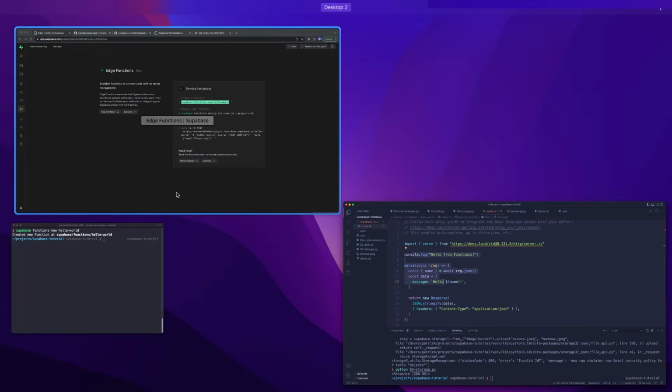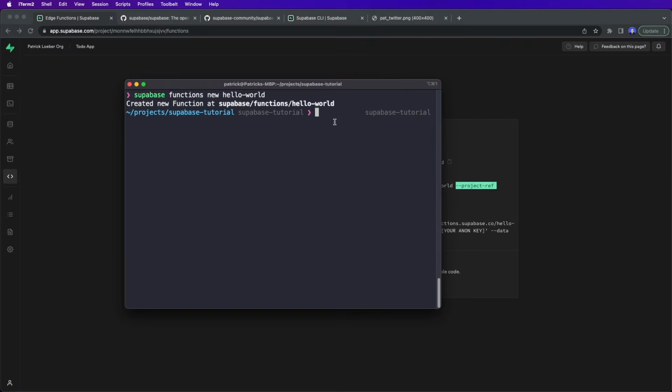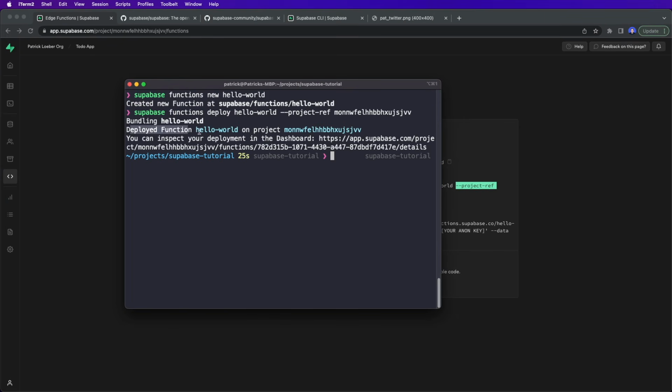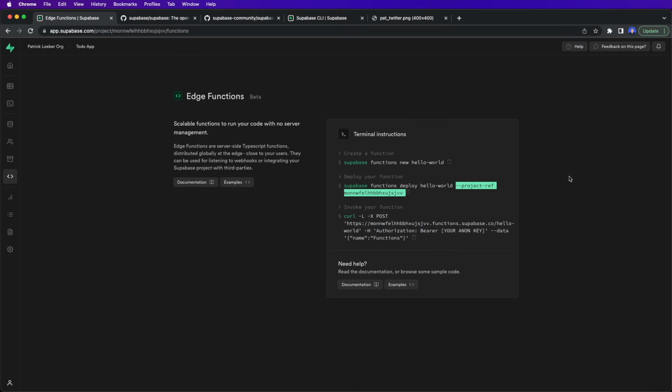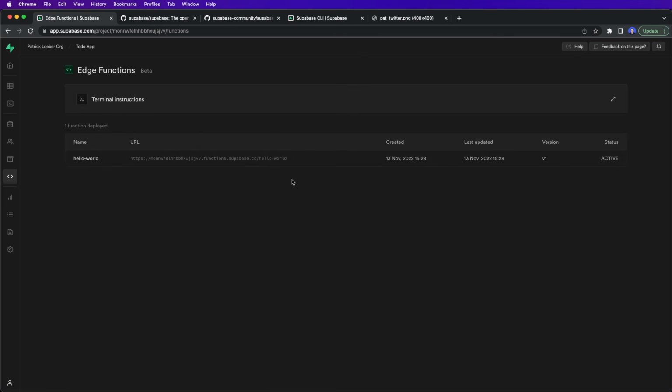And now we want to deploy this. So for this, we want to grab the next command. So supabase functions deploy, then the name, and then the project ref. So this is automatically filled out here. So let's copy and paste this as well and hit enter. And here it says deployed the function hello world on our project. And if we refresh this, I think we should also see this here. So yeah, here we have this.